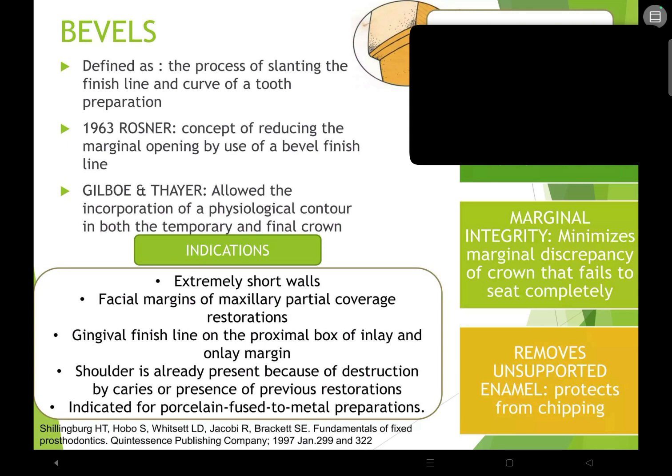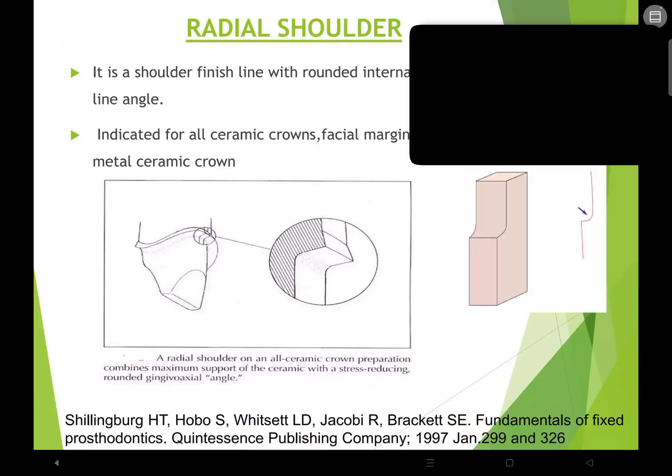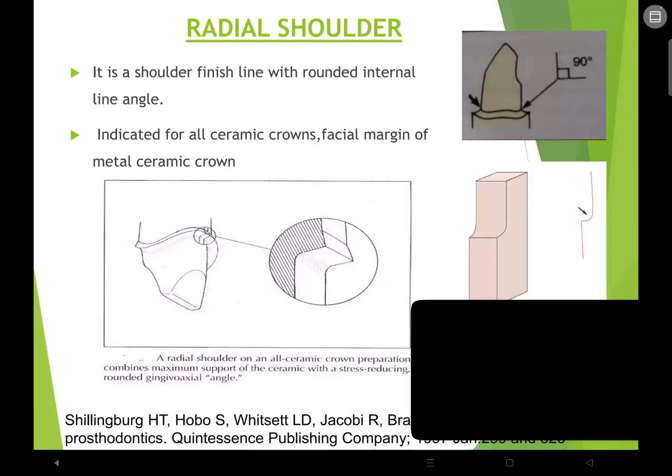If there was already caries or restorative material, in those cases you'll have to modify the preparation and you'll have to give a bevel to it. Indicated for porcelain fused to metal preparations, you can give a bevel to the finish line. Now talking about, these are few times it has been used, but it is there.